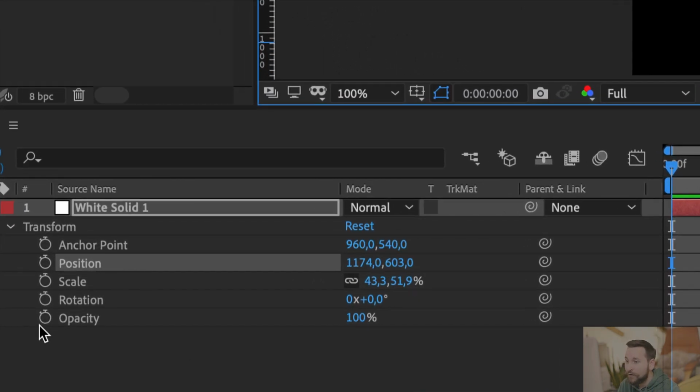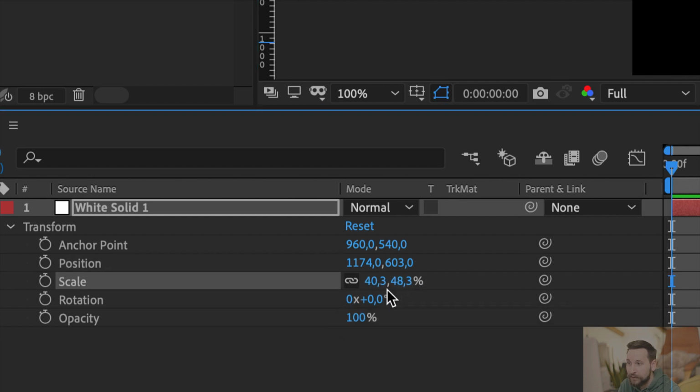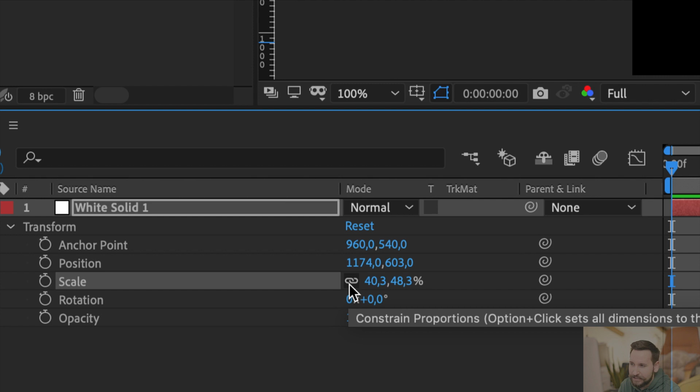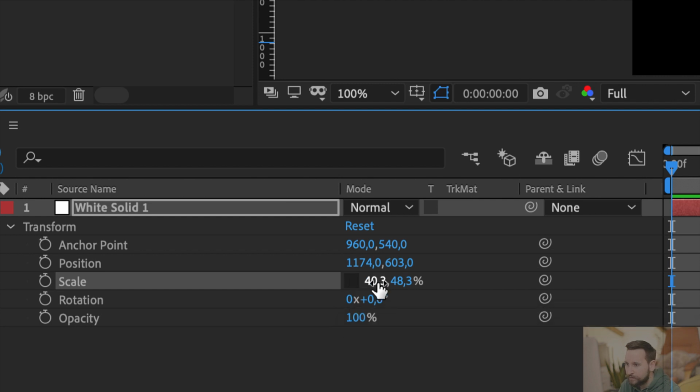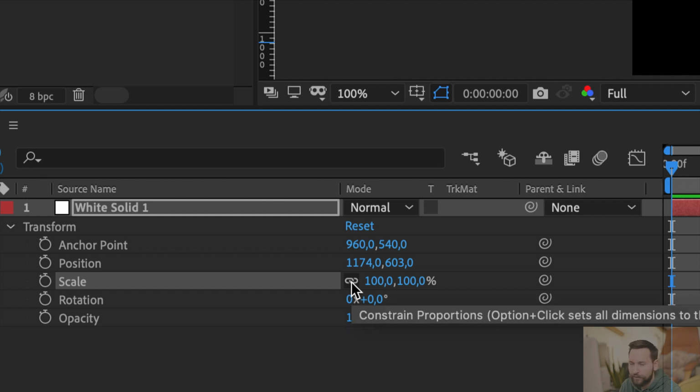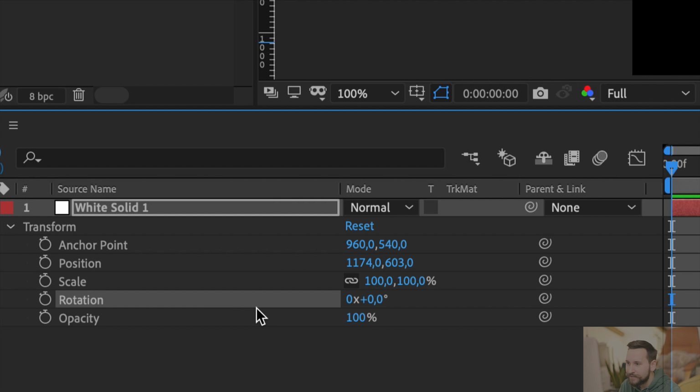Then we can see we also have values that are based not on pixels, but on percent. This one here for the scale, for instance, is shown a little bit differently, because usually you want the scale to be equal. So it has this constraint enabled, but of course we can always reset it back to 100%. The rotation is a little bit more complex.